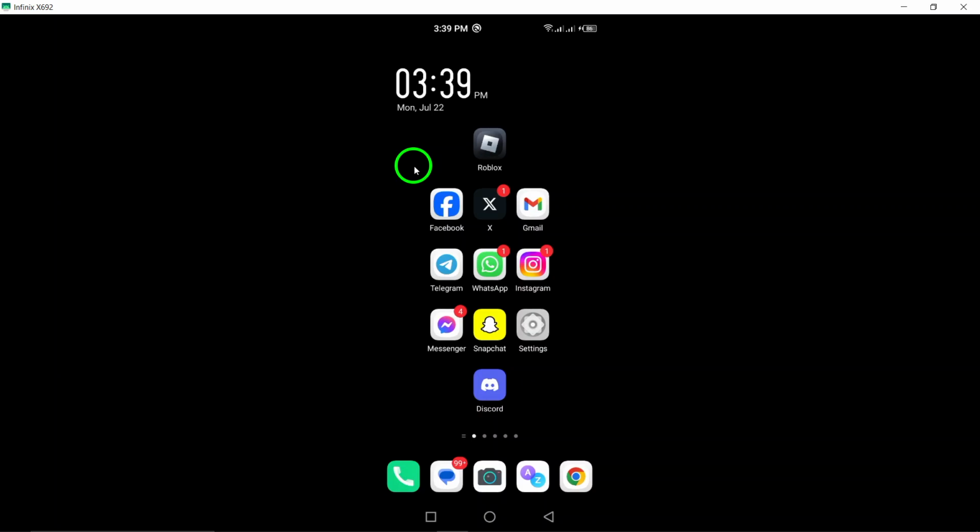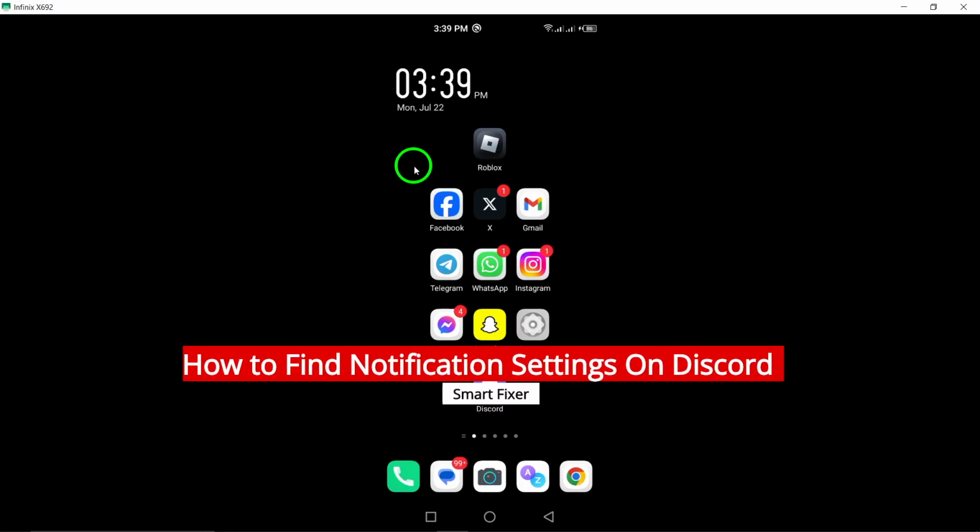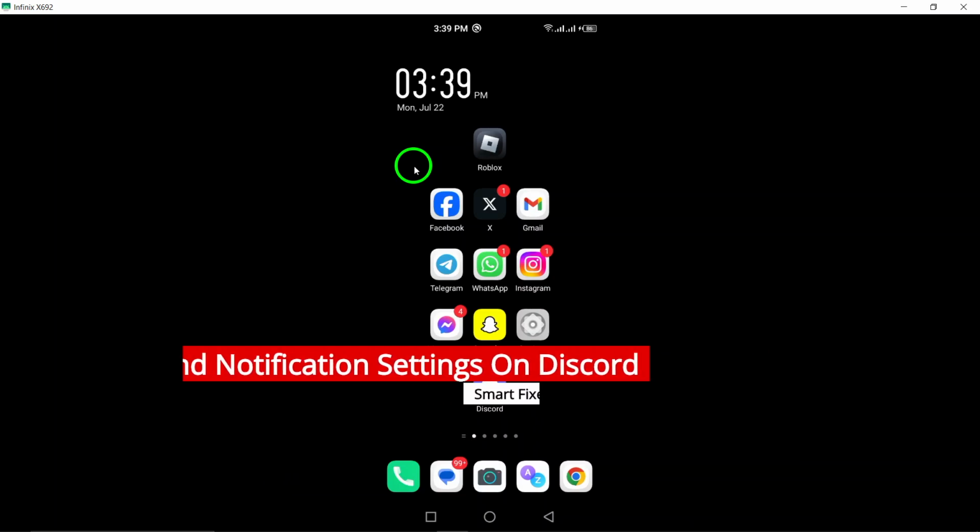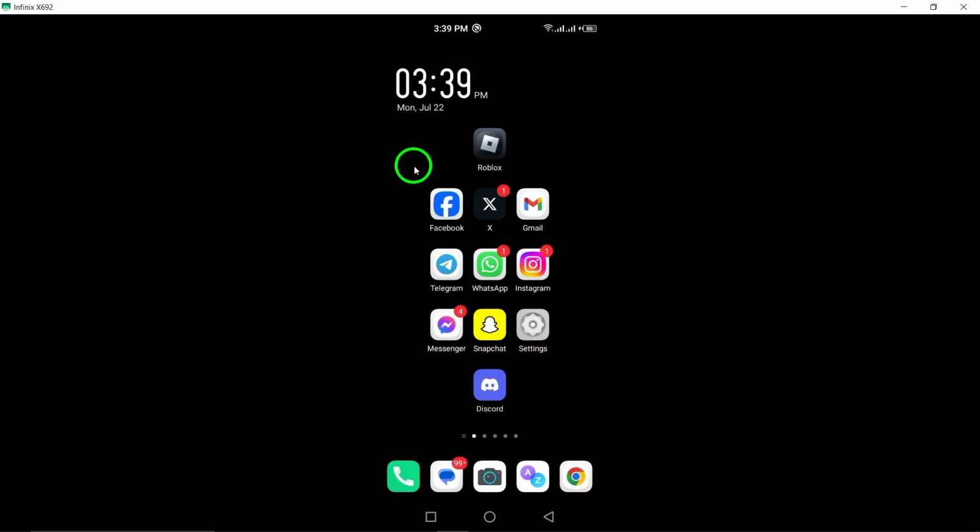Welcome to our tutorial on how to find notification settings on Discord. If you're using an Android device, follow along with these simple steps to customize your notification preferences. First, open the Discord app on your Android device.